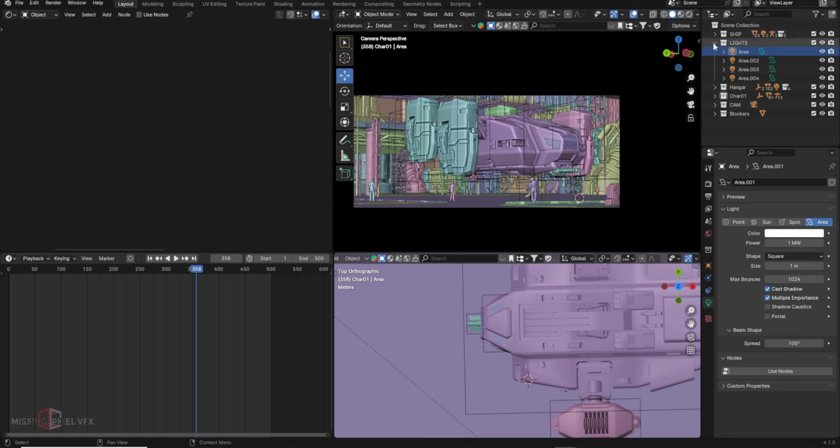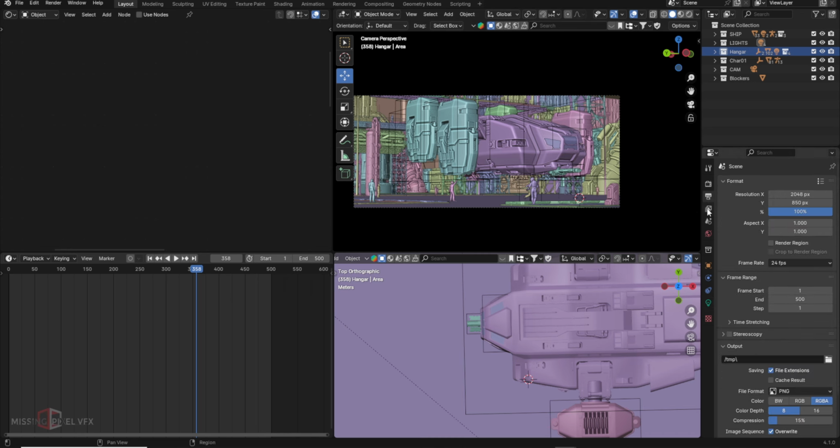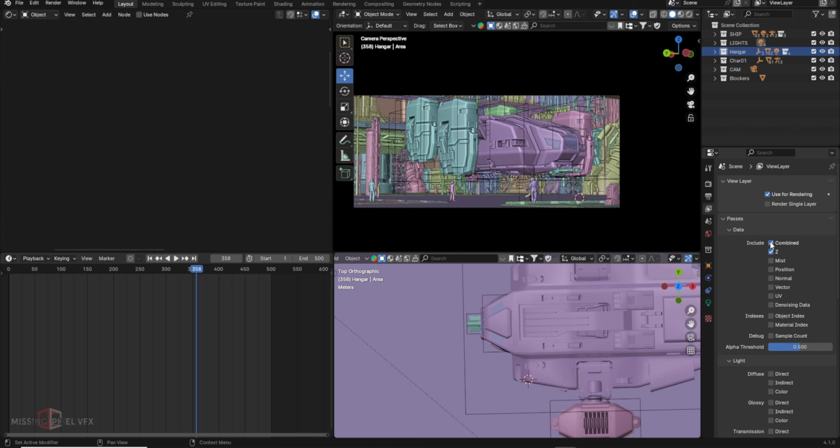Then comes the render point. I have simply rendered the ship in a separate layer, and the hangar, the whole space, in a single layer, and the characters in a single layer. I will show that layer composition in Nuke. I have added the crypto mat this time. We can have more control in the comp. I'll also show you what passes I'm going to use. I will use the combined pass, of course, and the Z pass, mist pass.